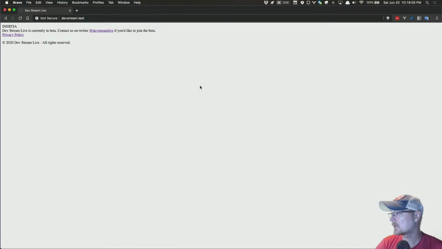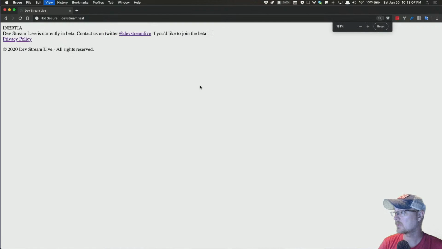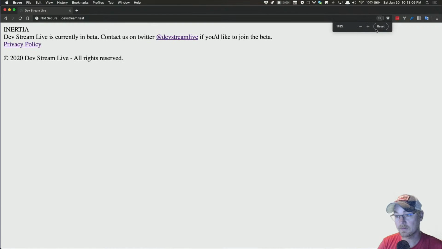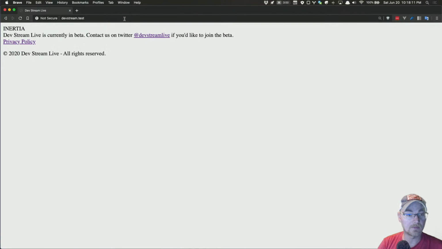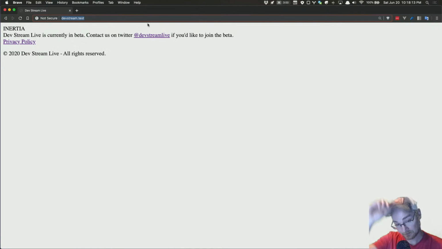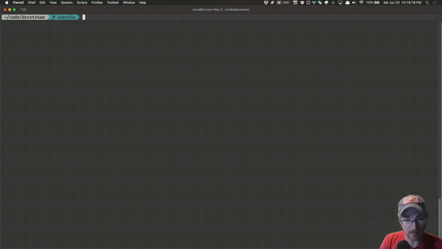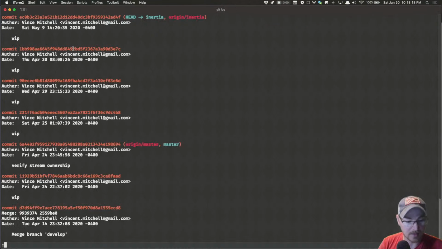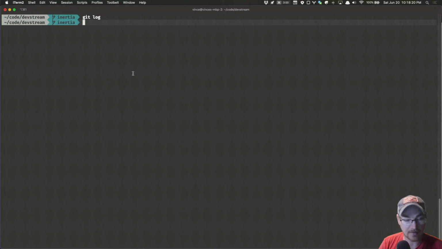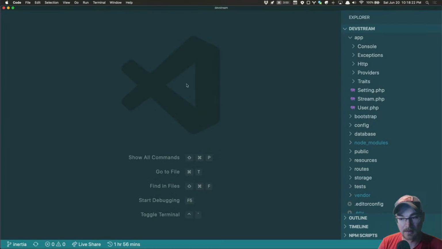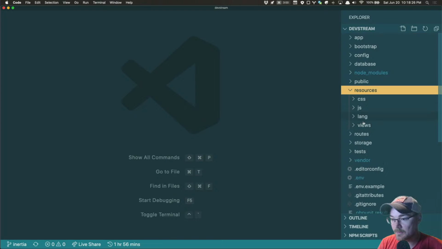Let me check something real quick. This could probably use some font increase. 150 should be good. Let's see, git log. Well, looks like I've been whipping it, so that's not very useful. Alright, let's see where we were.